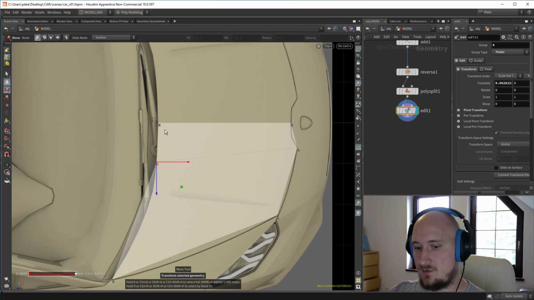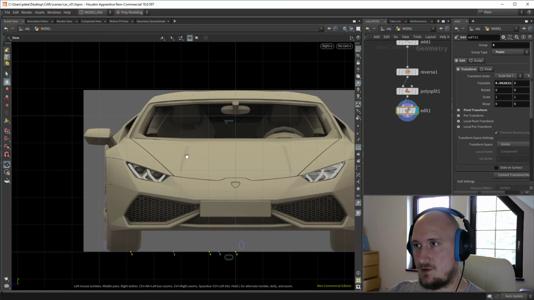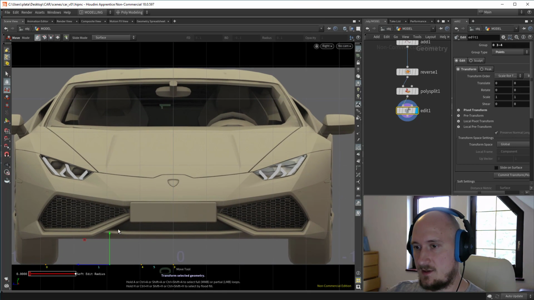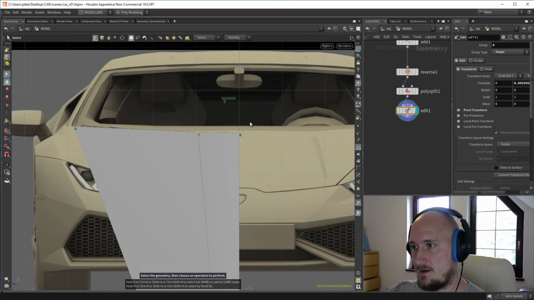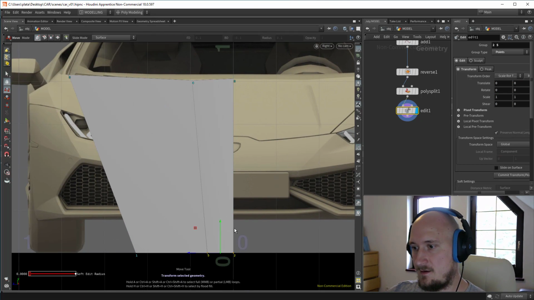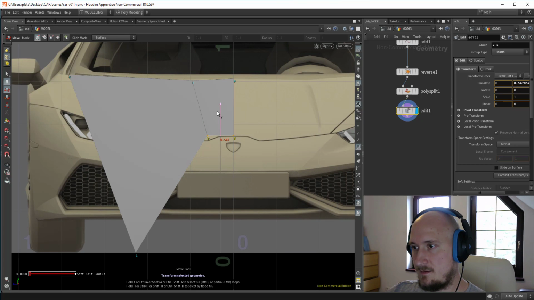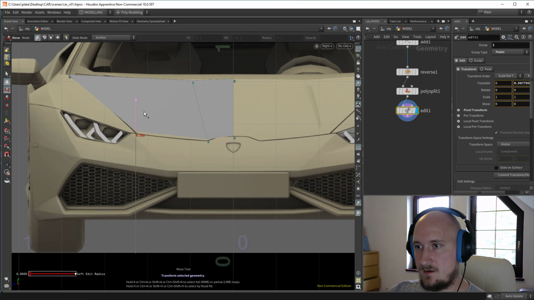I'll also go to front view. First maybe select this guy, go to front view, which in my case is right view, but you know what I mean. Move them a little bit like that. Okay, yeah, I'm happy.